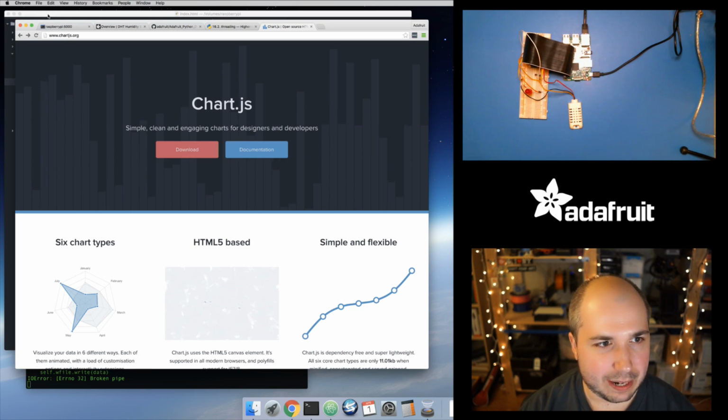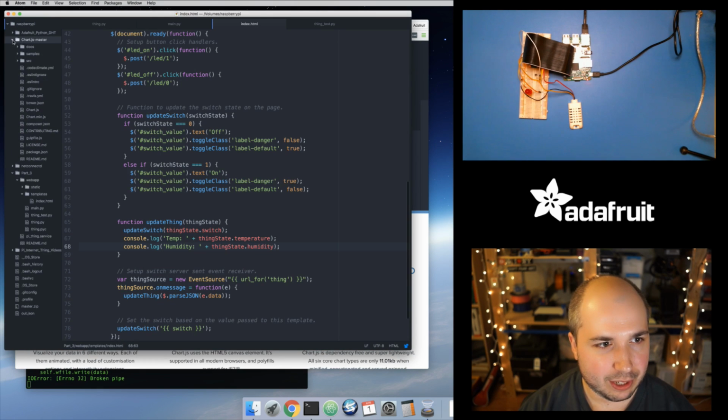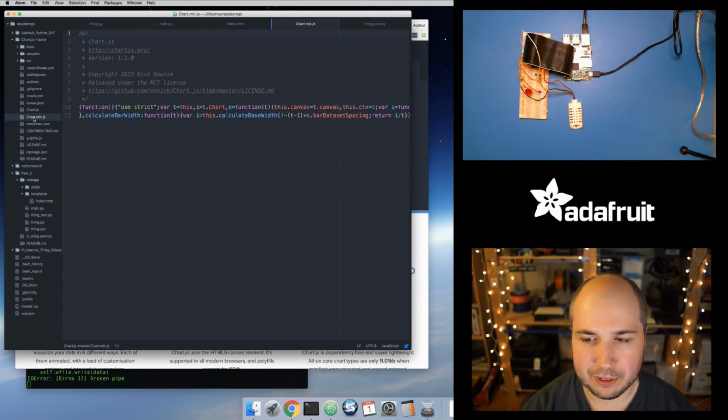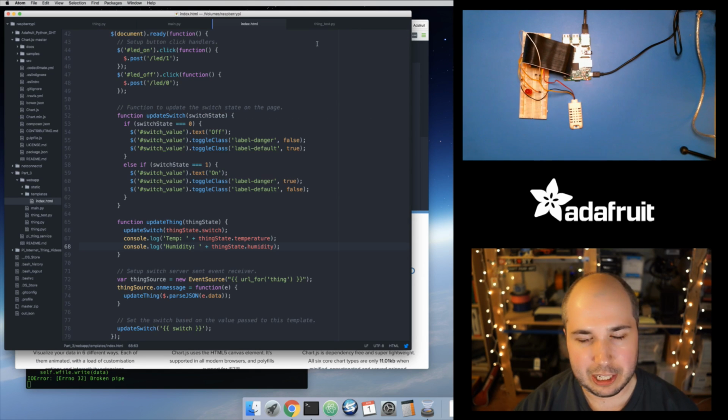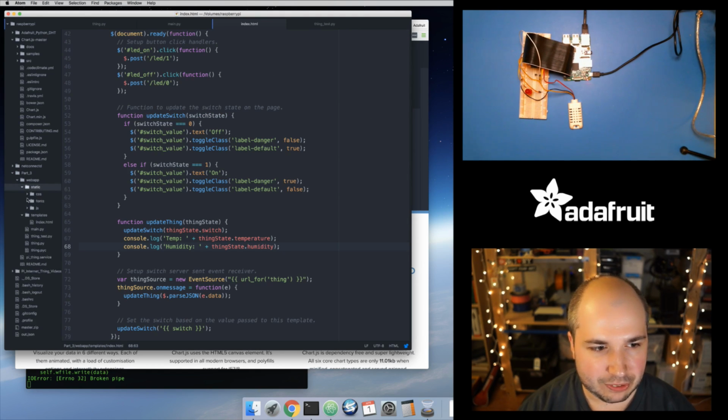So I've already downloaded it to my Raspberry Pi. It's in this chart.js master directory, and it's really just one file, this chart.min.js, that I need. Because I need my web server to have access to that, I want to add it to that static folder.